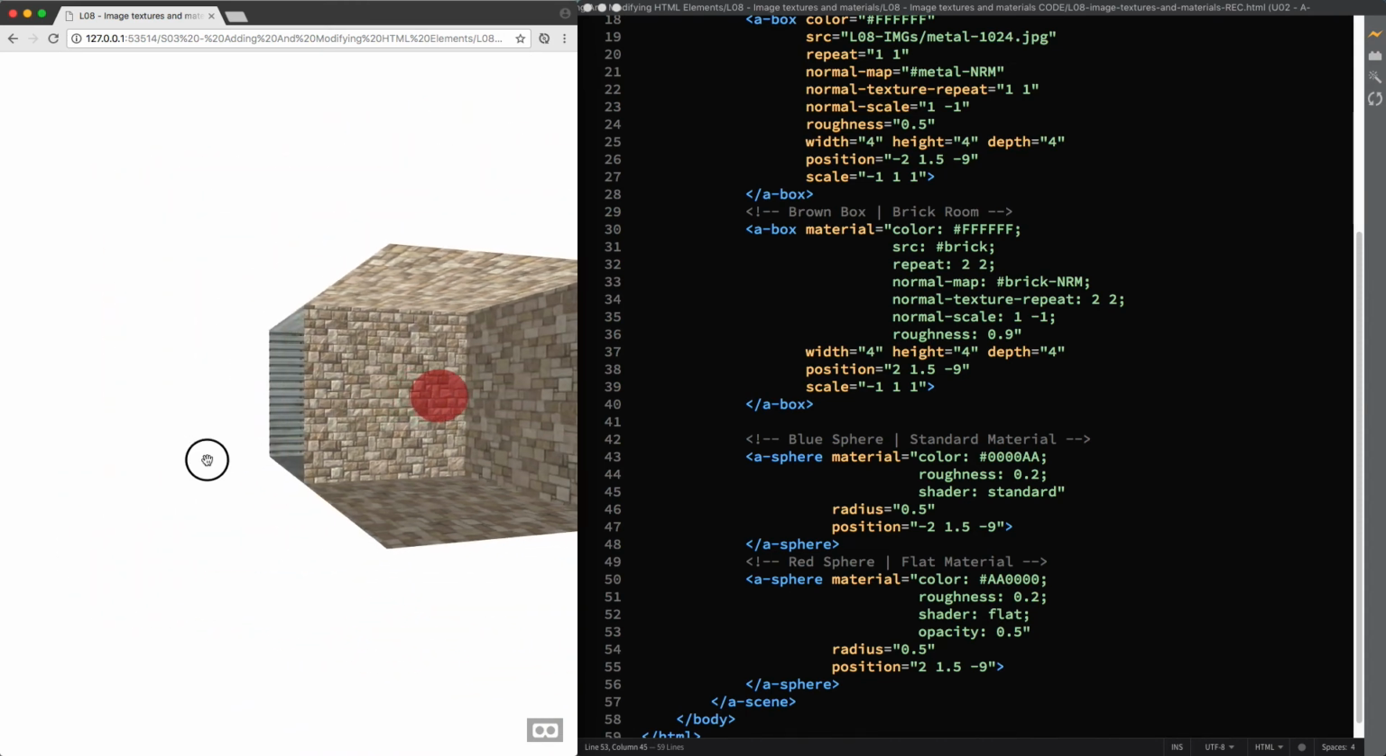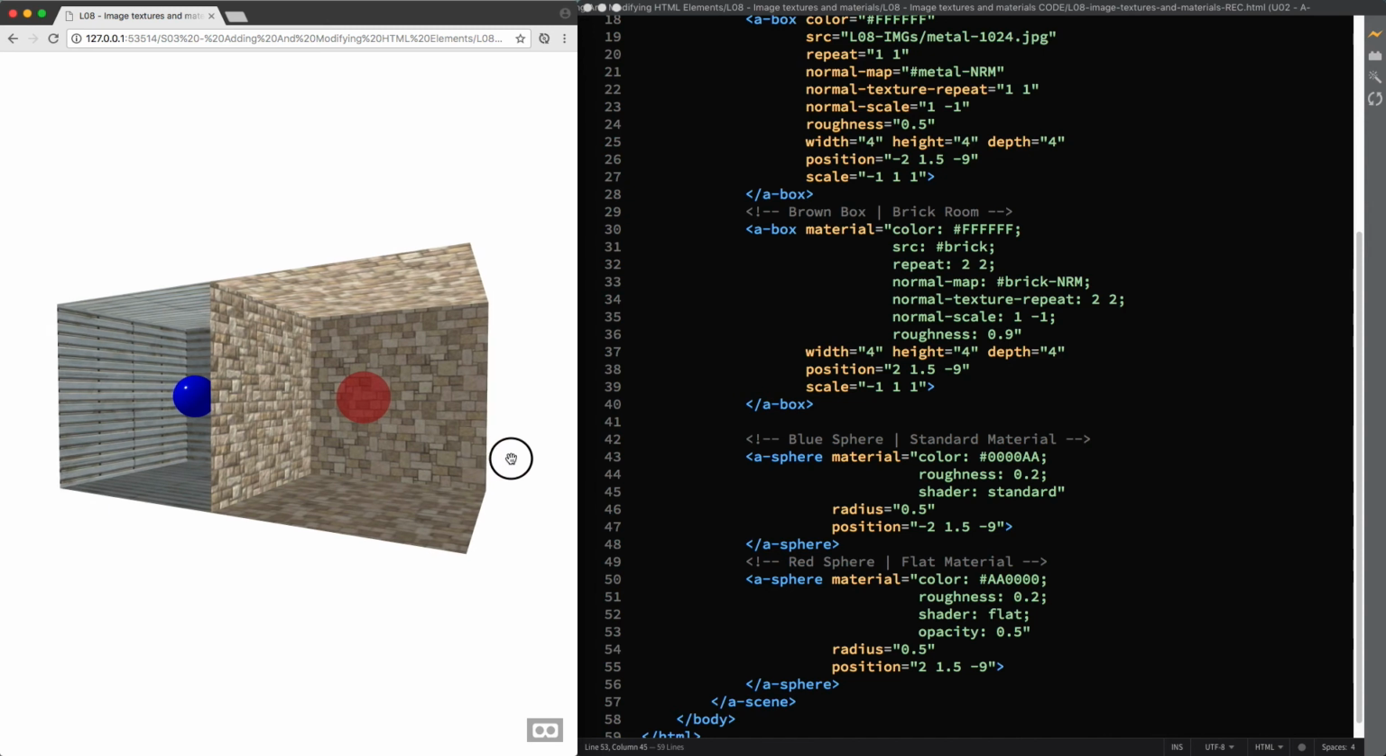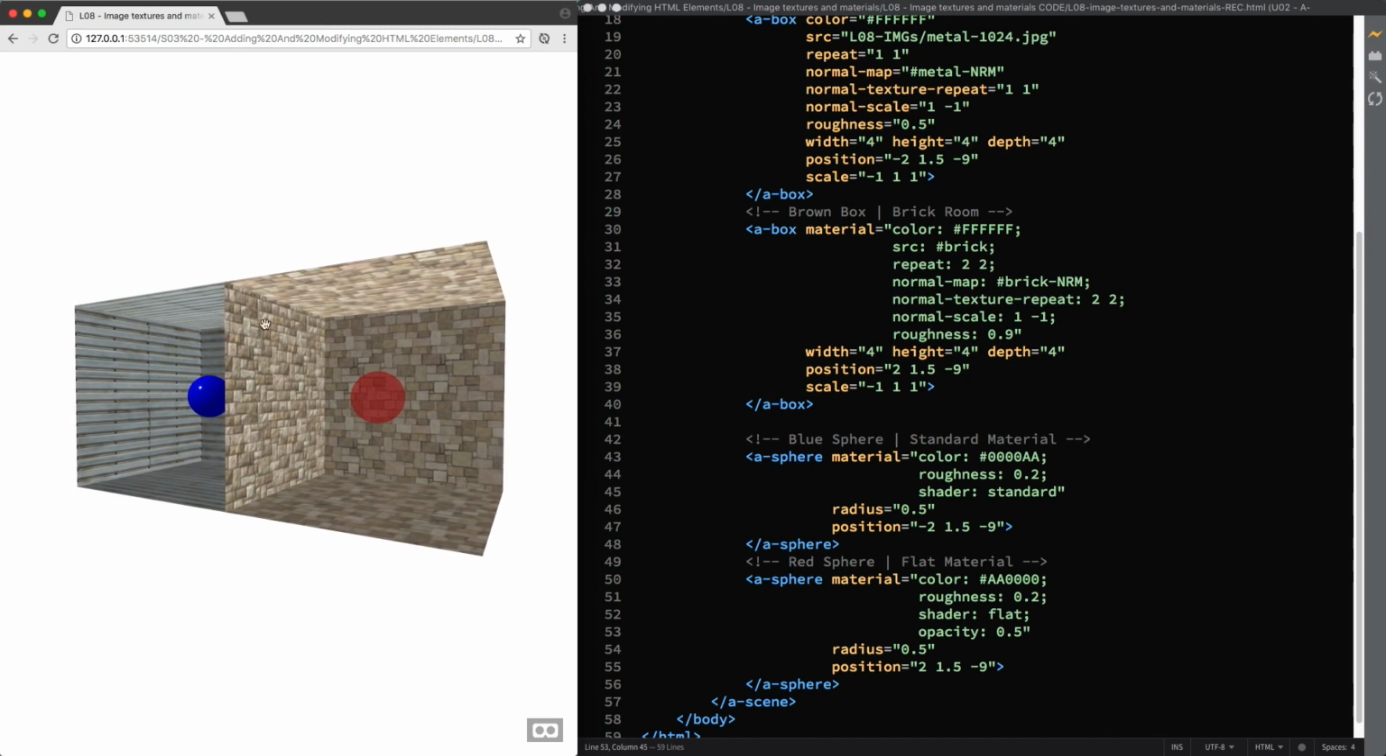So this is how you can apply image textures in A-Frame and use them in combination with other properties of the material component to achieve better results for the 3D objects in your custom scenes, and I'll see you in the next lecture.